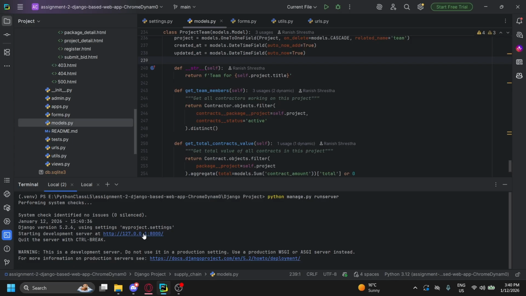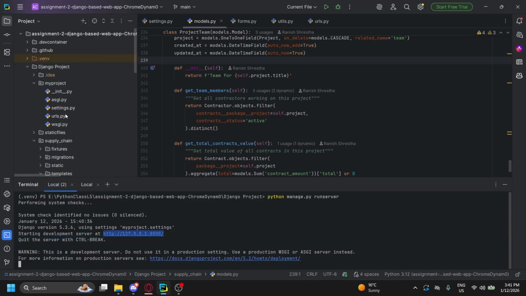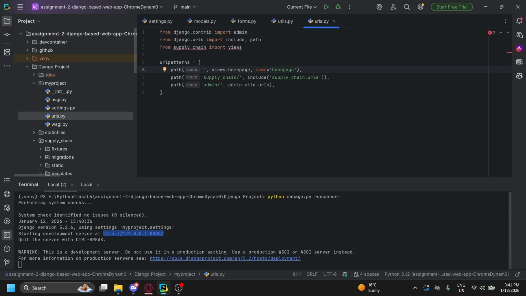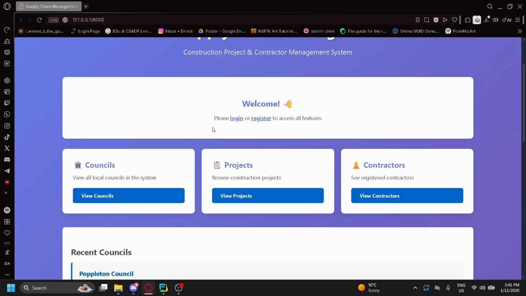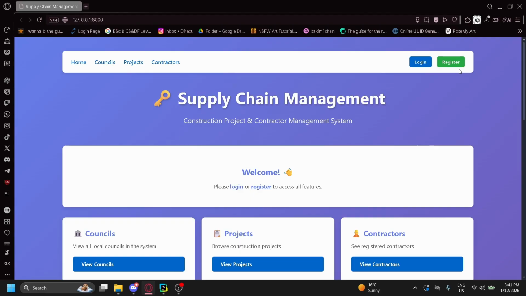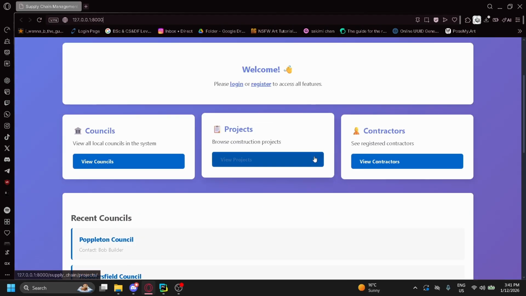I have configured it such that if there is nothing behind the localhost URL, as you can see in the URLs, not even a space, then it will lead to the homepage. So if we click this, as you can see, it leads to the homepage. Now, even without logging in, although there is login and register, we can already view a few things.